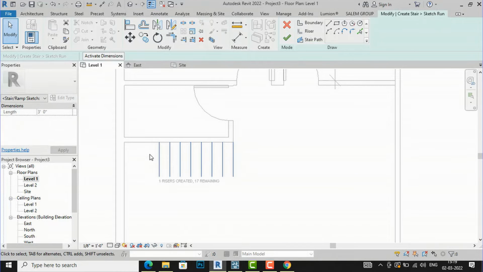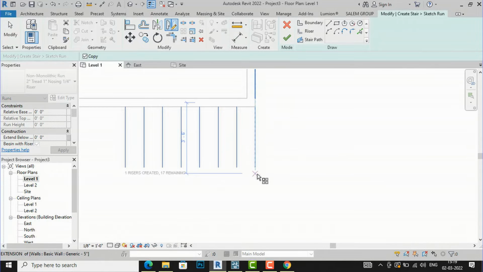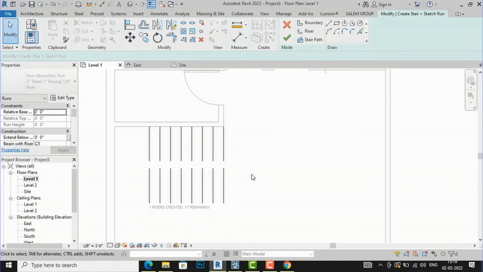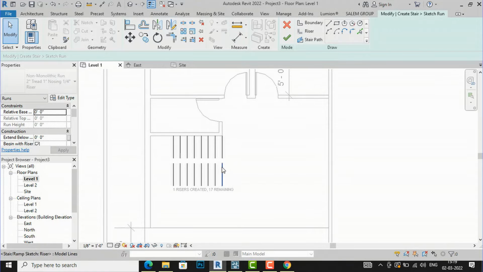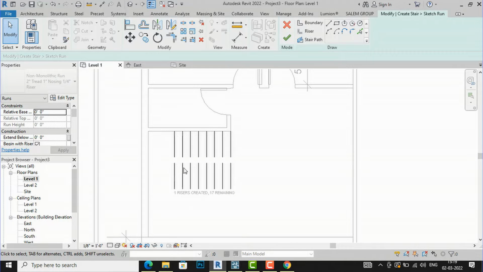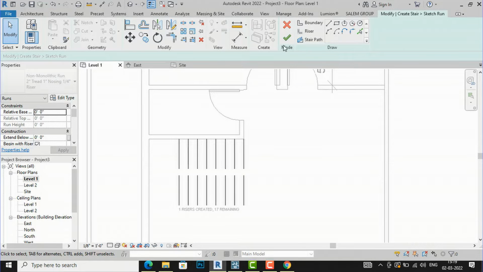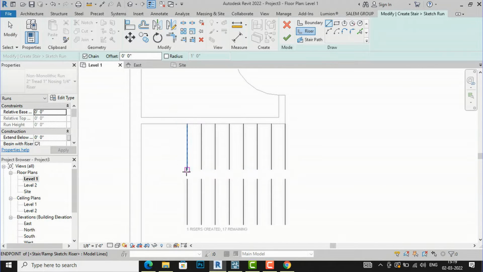I am going to mirror this from this end to this end, and I will use mirror draw axis. So I am going to mirror this from this to this end. Now you can see these are 1 2 3 4 5 6 7 8 9 10 11 12 13 14 15 16. So I'm going to increase one more riser here. So I will draw a riser from this end to this end.